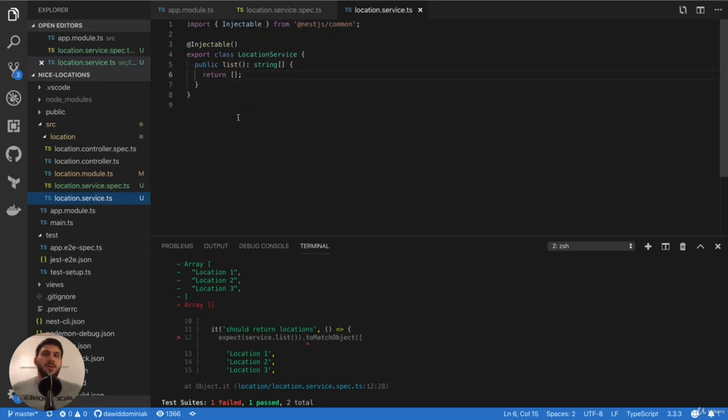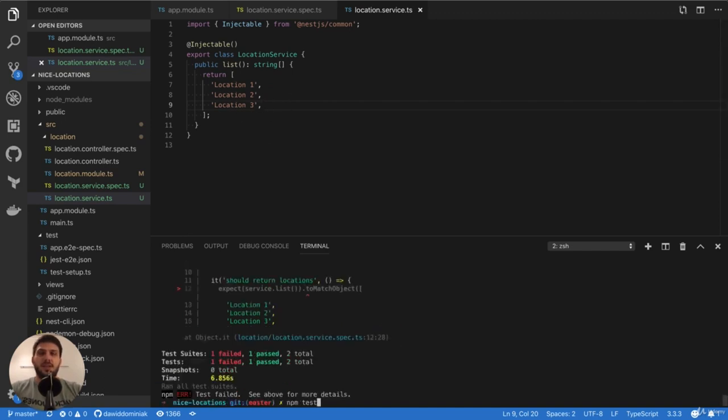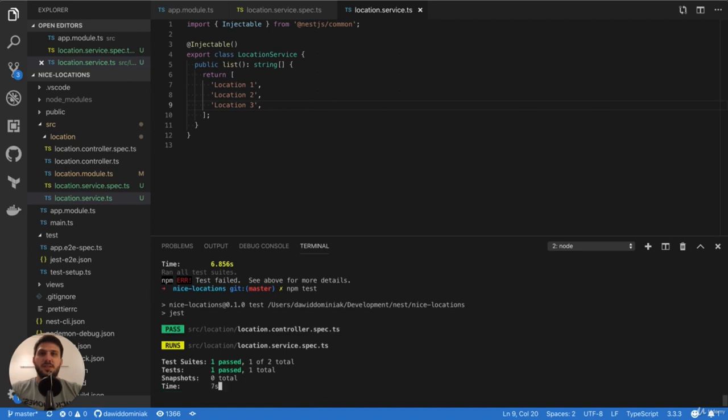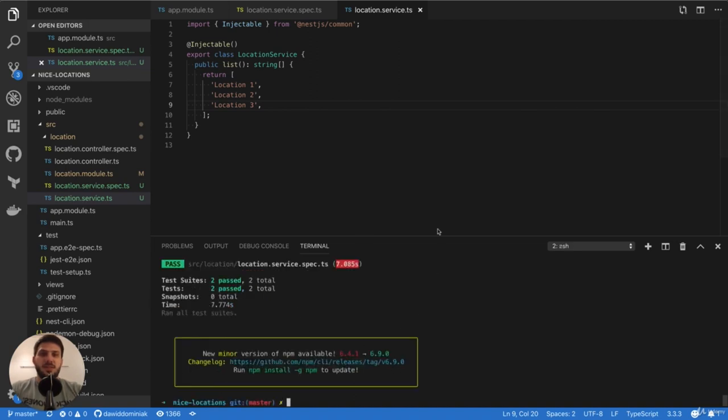So let's implement our service. We need to return an array with locations instead of just an empty array. For now, we will just return an array with locations based on just strings: location 1, location 2, location 3. Yeah, and let's run our test again. And in just a few seconds, we'll have the result. Yeah, two tests passed, everything looks working.